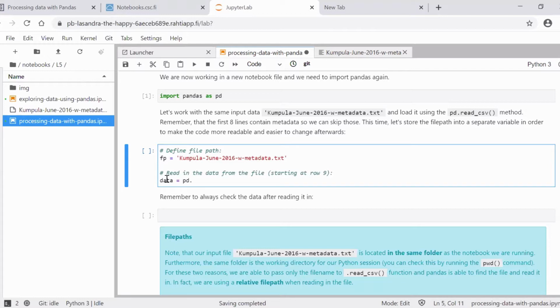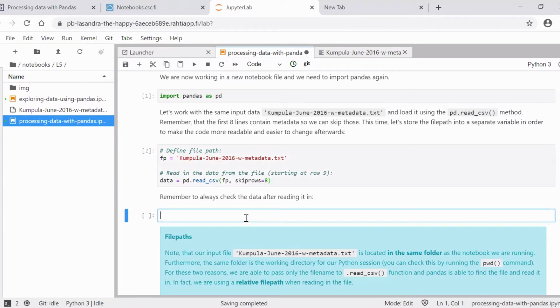pd.read_csv. So we'll pass the file name, fp, as the first parameter, then we had to skip the first rows. So start reading the data at row 9 in the text file. This should now work. And let's just check.